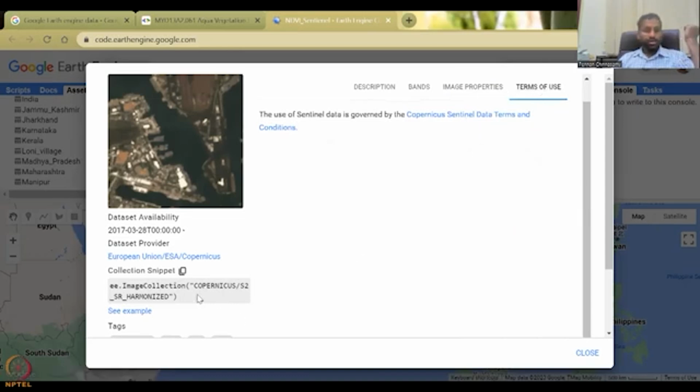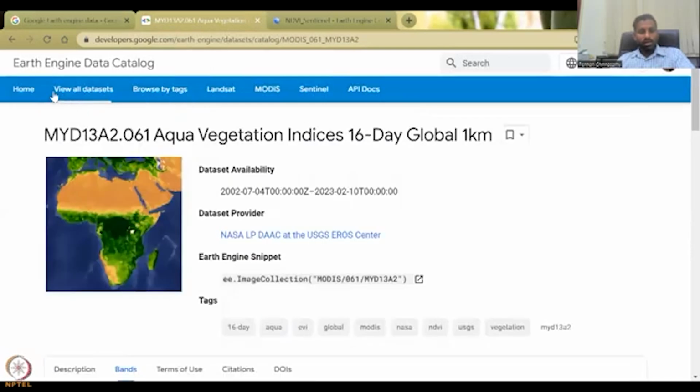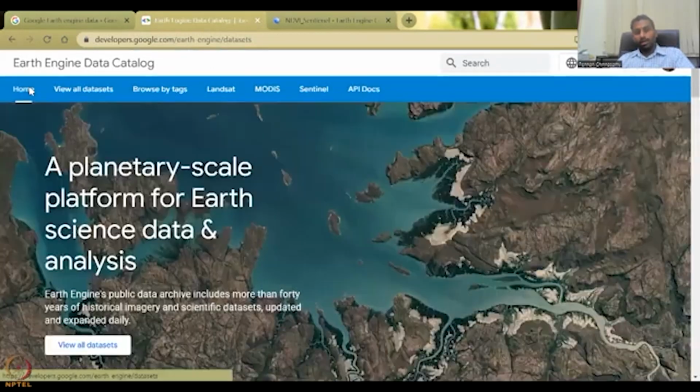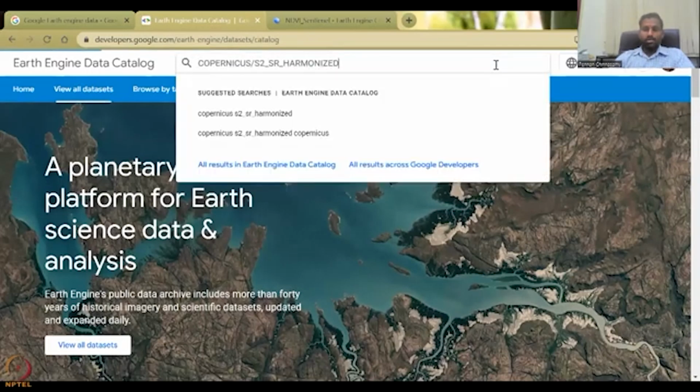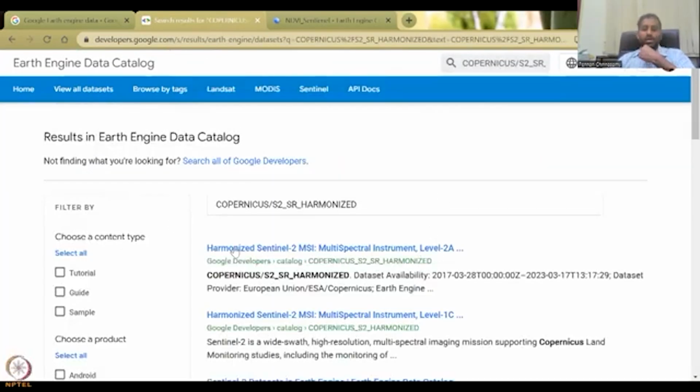So let's just see the Copernicus. This is the link to the data set. I'm just copying this, going back to my Google Earth Engine data home, and you can click on view all data sets, or you can search it here. Just click OK. And then it comes here, harmonized Sentinel multispectral image.